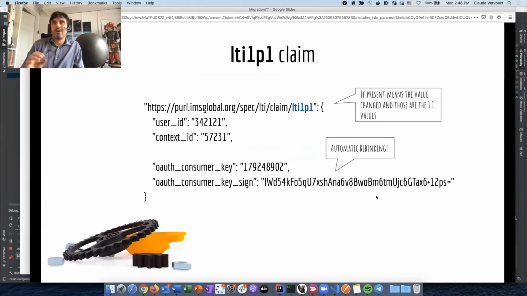And finally, I said that user ID, context ID, this value did not change, but some platforms may have had to change it. And if they had to change it, they're going to include an additional claim called LTI 1.1, which is going to contain the old LTI 1 values. So the idea here is that if you see a value in here, that means this is the old value because the platform had to change their user ID. Maybe they changed the format because they moved to LTI Advantage. So they had to issue new identifiers, in which case they will give you the old identifiers in that claim.